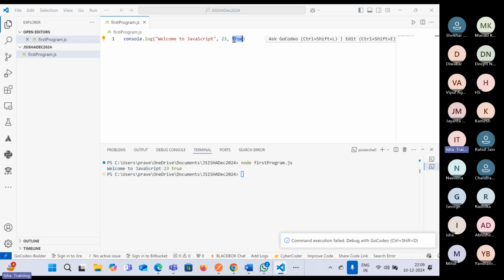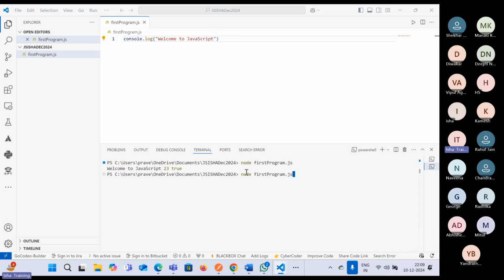Let's remove that first program. I'll just print welcome to JavaScript. You can see that it has printed the value on the console, which is welcome to JavaScript. This is how we print.